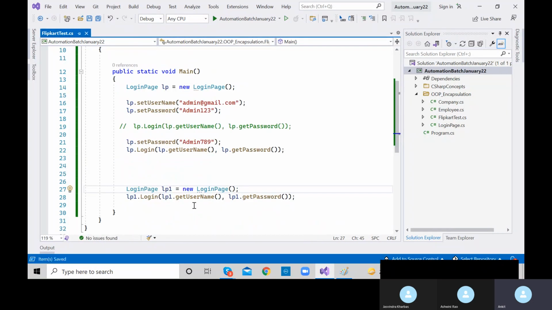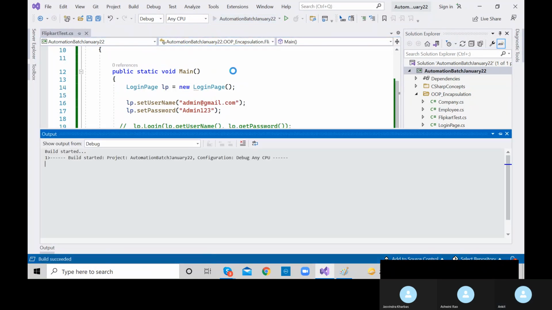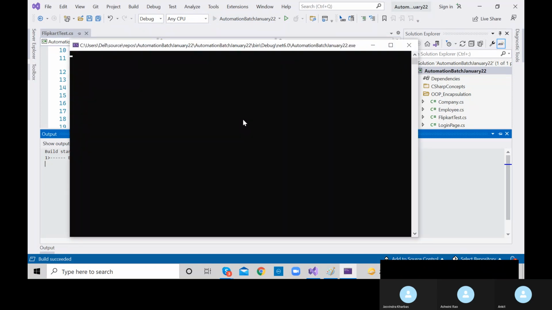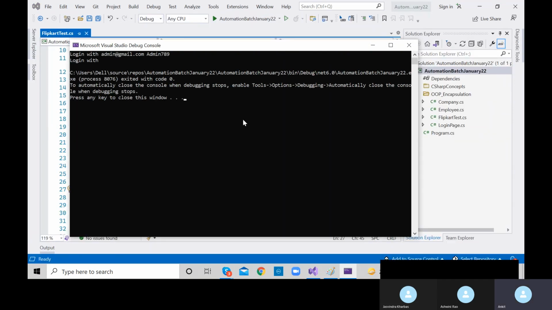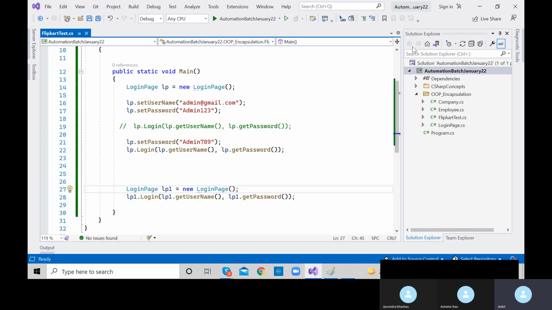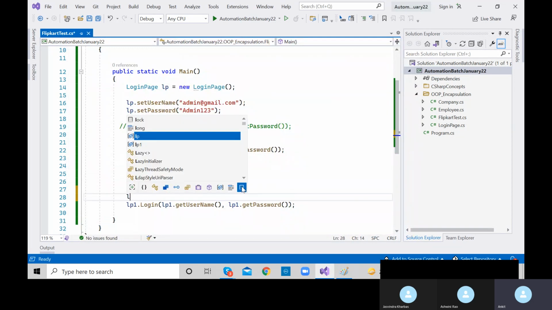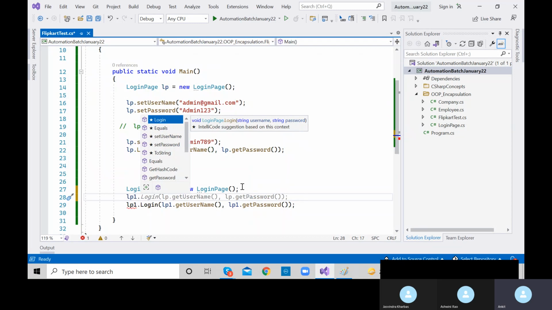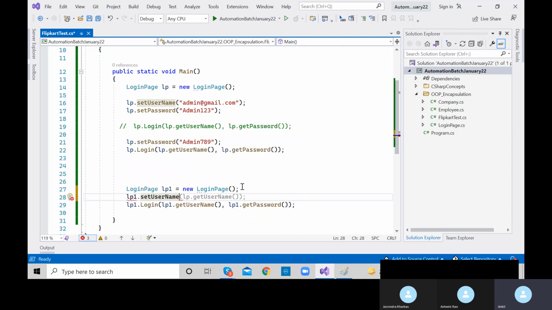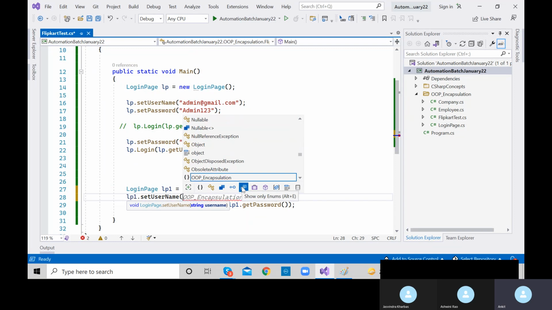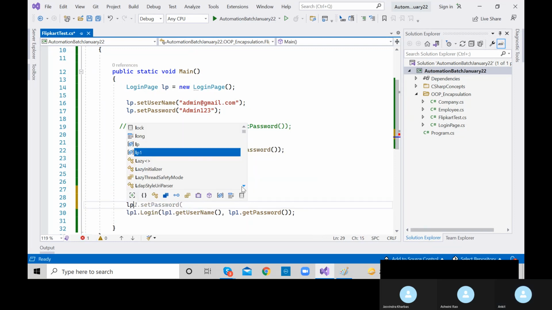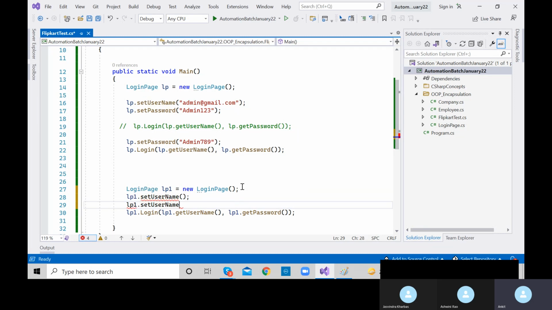So first we need to set the values. Let me execute it. So you are getting nothing here, you are getting null values, right? Because we haven't set any values. So how to set the values? Just like you have set the value with lp.setUsername. For this object, the object reference is lp1. So lp1 dot, let us say, first set the username, and then set some password, lp1 dot set password.